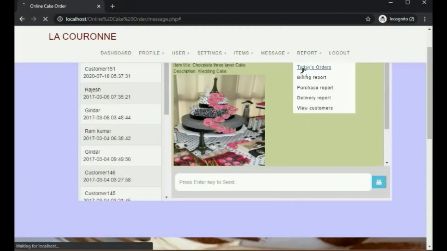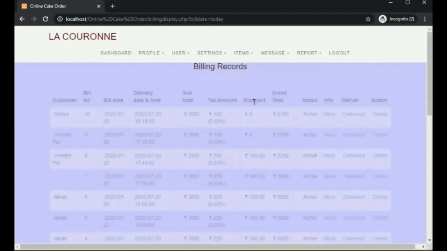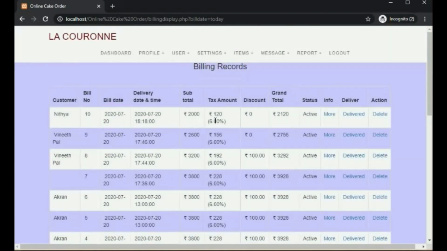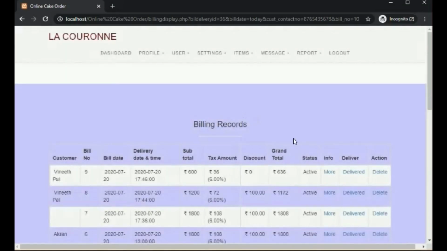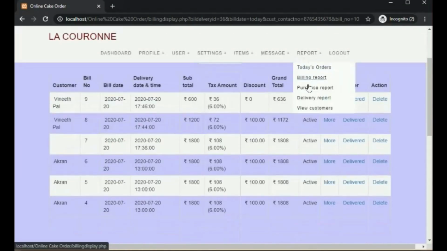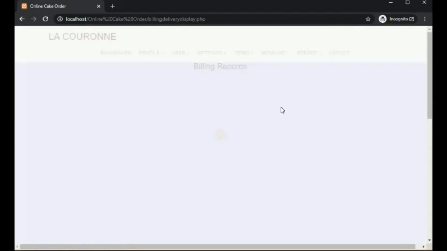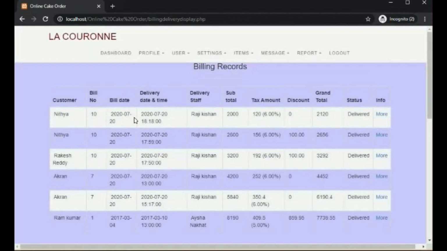Under today's report in staff can view the order details, and on clicking on delivered, the cake will be delivered to the customer. Under delivery report, staff can view the delivered status of the cake.